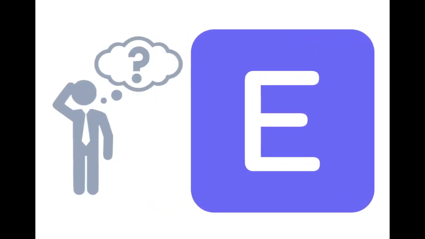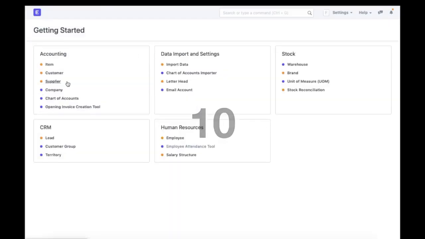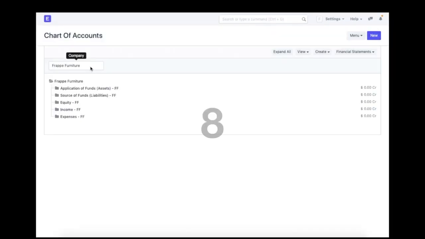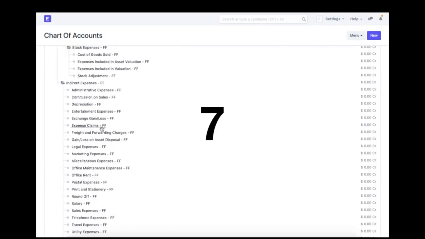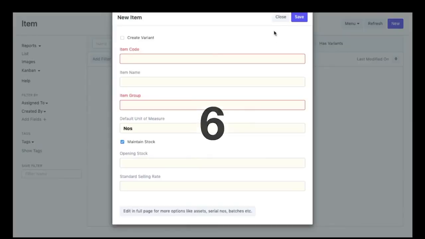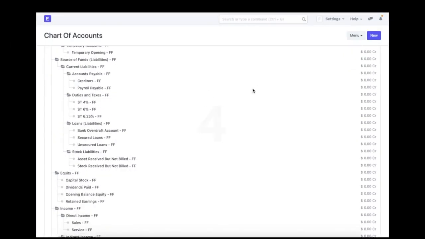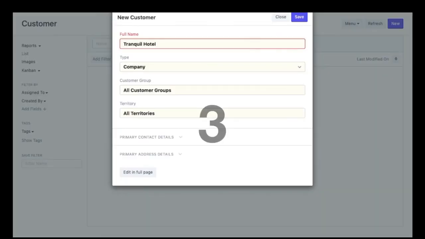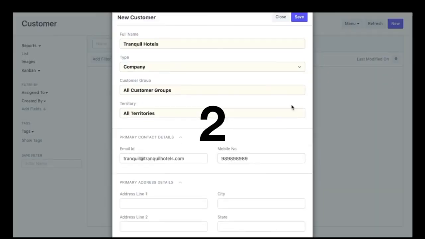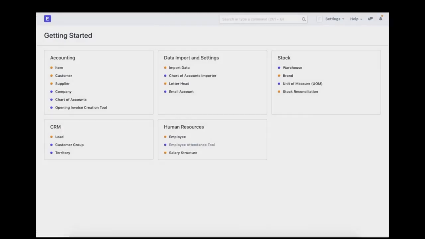If you are a new user who has just created an account in ERPNext, you must be wondering how to get started. In this video, I'm going to show you how you can perform a basic setup of your ERPNext account in under 10 minutes. By the end of this video, you will have the basics of your business recorded in the system, and you should be ready to record your first sales and purchase transactions as well.